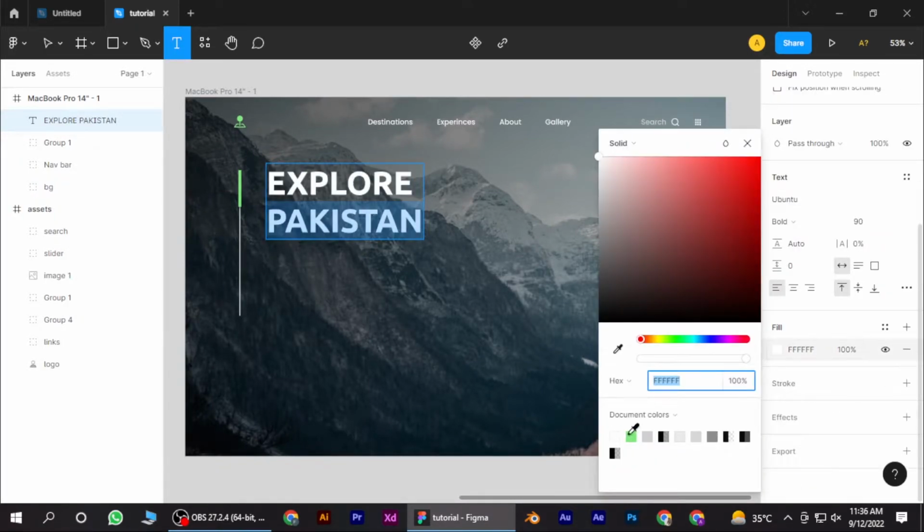Let's bold our main text and change the color of it.